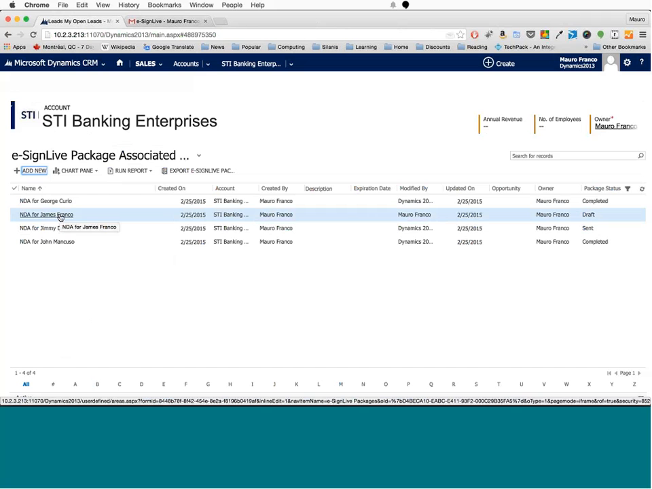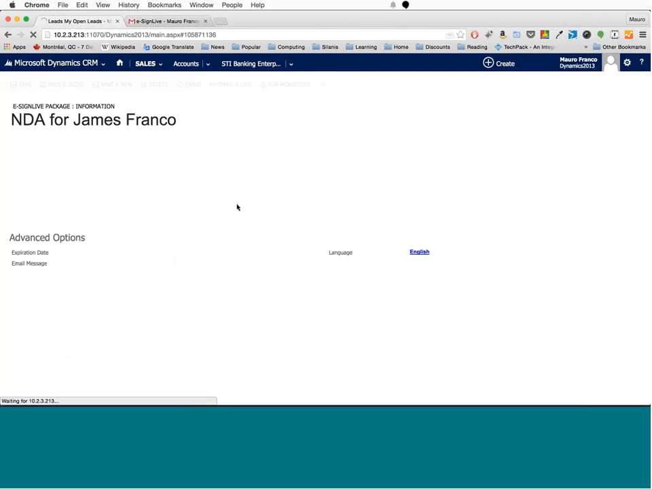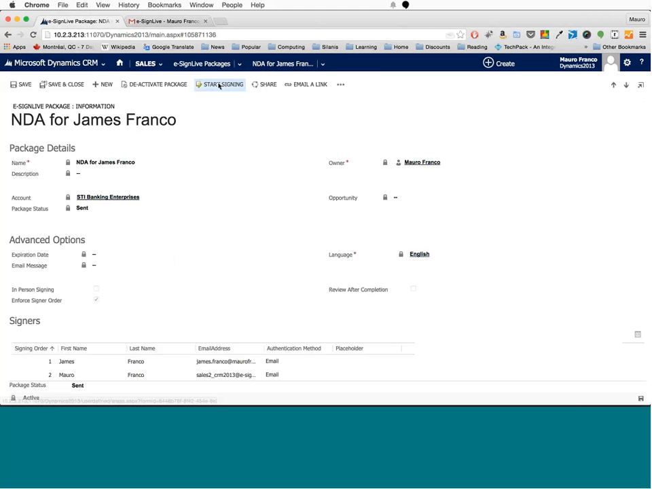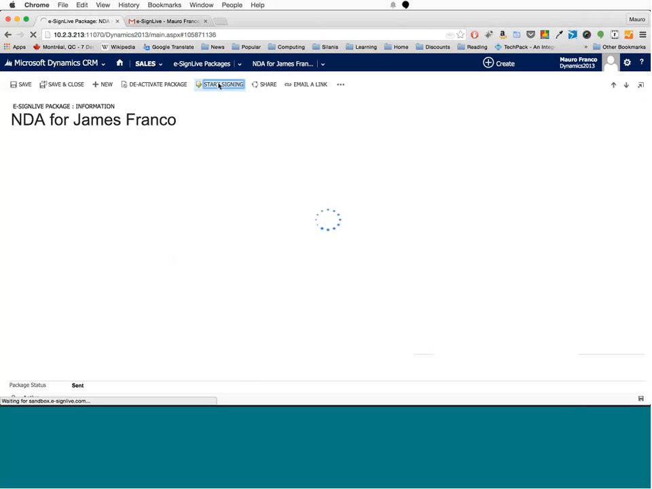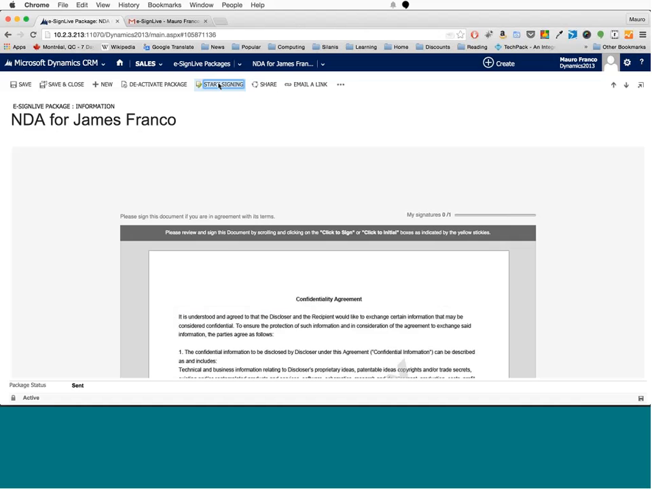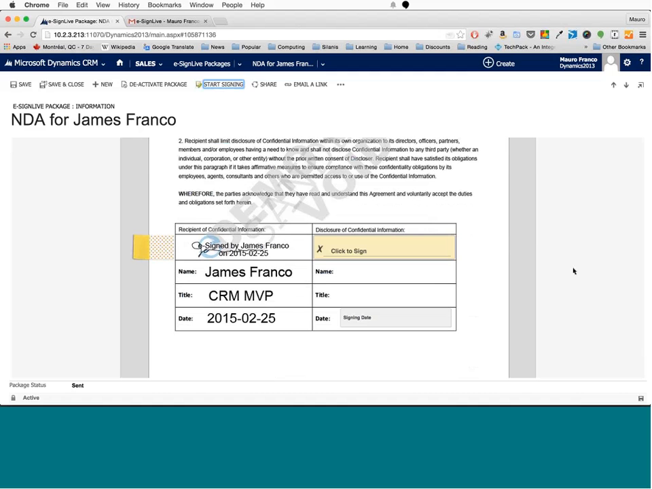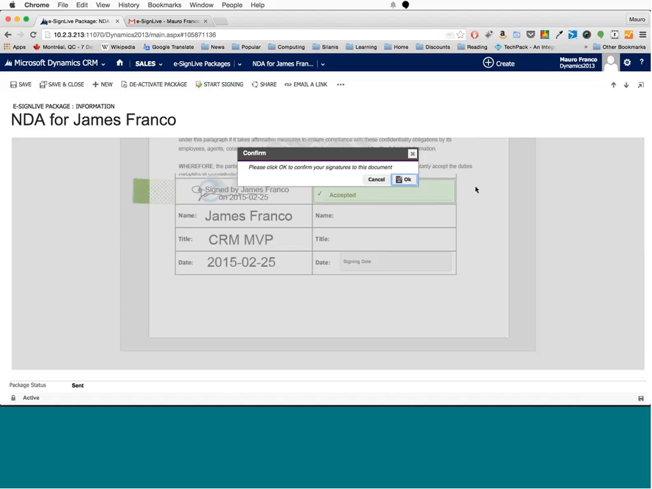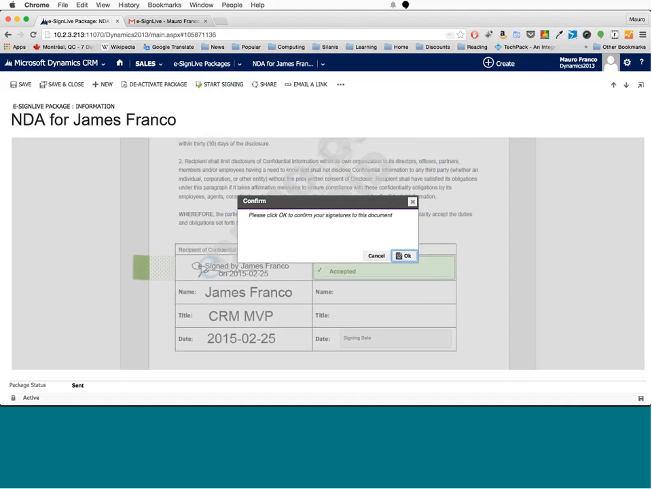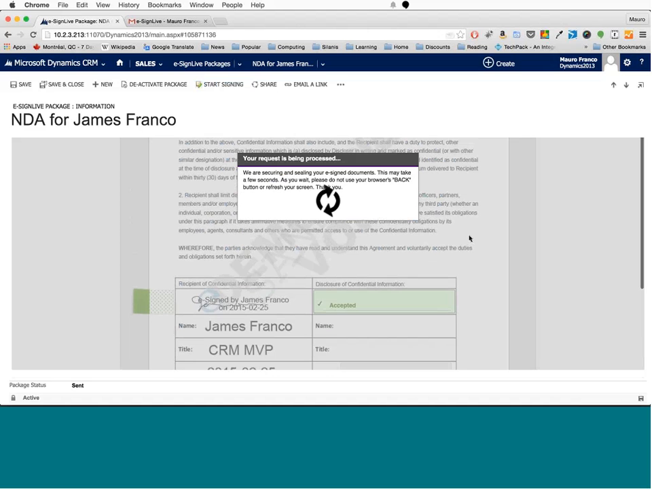Now I'm going to countersign. So I'm in the NDA for James. I'm going to start signing, and I can sign within Microsoft Dynamics CRM. I don't need to be outside of Dynamics CRM. So this is a very nice feature. Of course, I could have received an email, clicked the link in the email, and signed from there. But I decided, you know what, I'm going to sign within Dynamics CRM. So I'm going to click accept on the NDA. I confirm my signature. Yes, I signed. I wanted to sign that area.